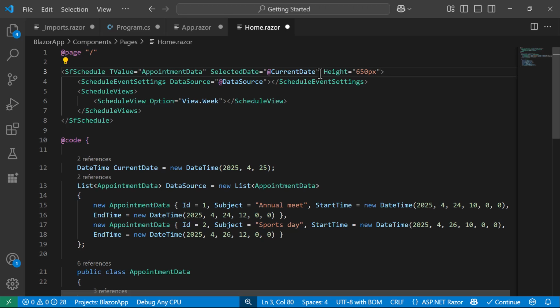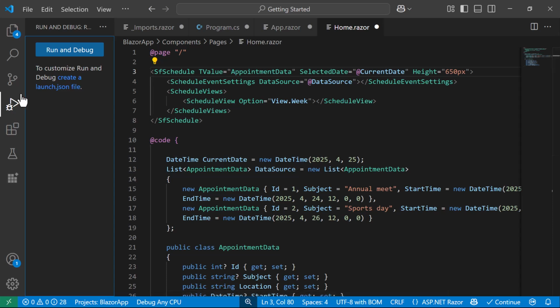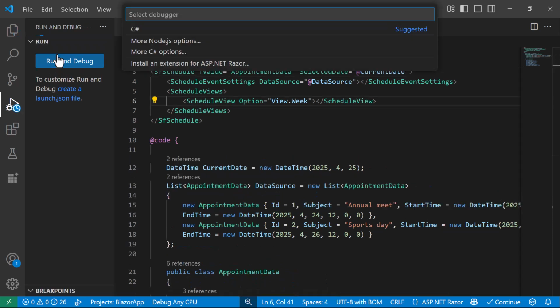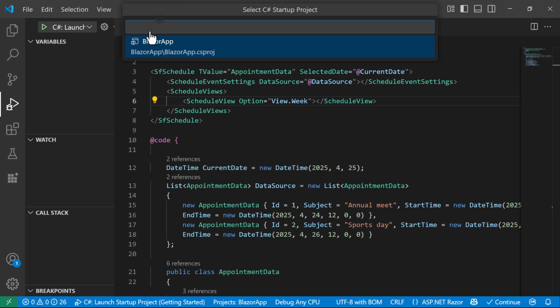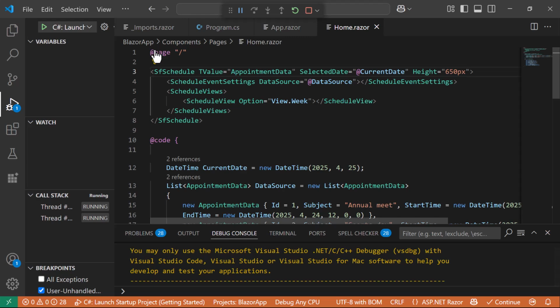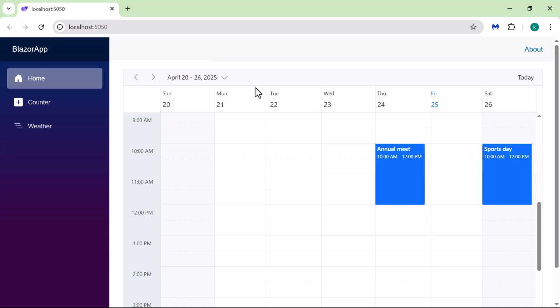The configuration is completed. To run the application, I select the Run and Debug icon in the activity bar and click the Run and Debug button. Next, I select the C# debugger. Visual Studio Code then opens a menu with different launch configurations, so I just pick C#: Launch Startup Project with the default configuration. Finally, I select the BlazorApp project. The project then starts launching. Once the application is launched, the scheduler is successfully rendered with the provided appointments.